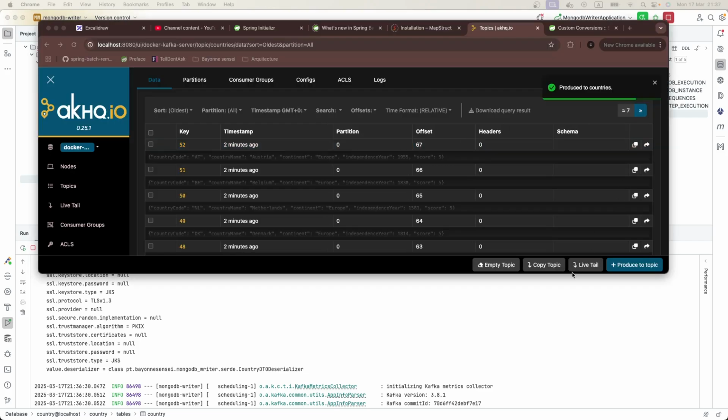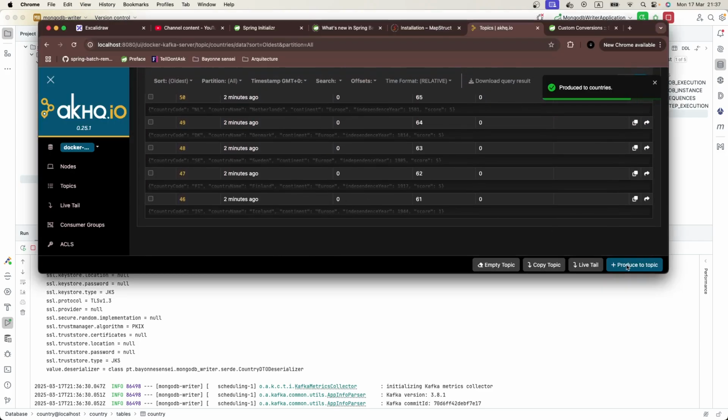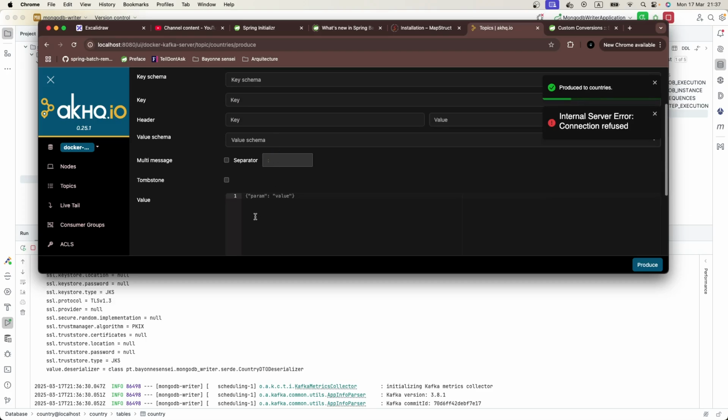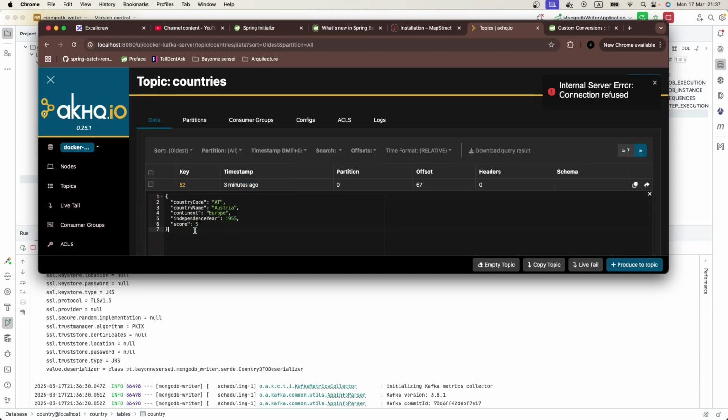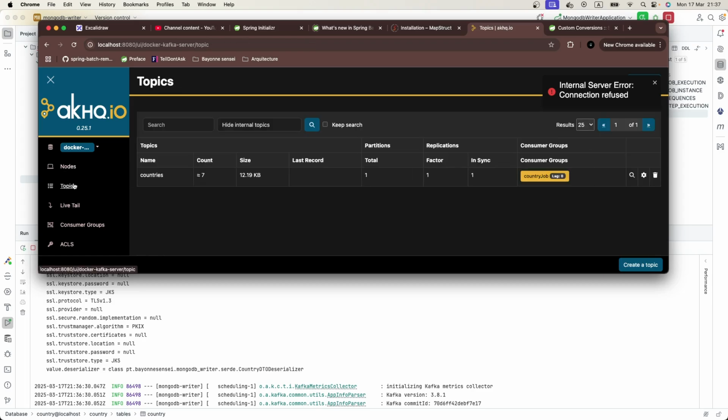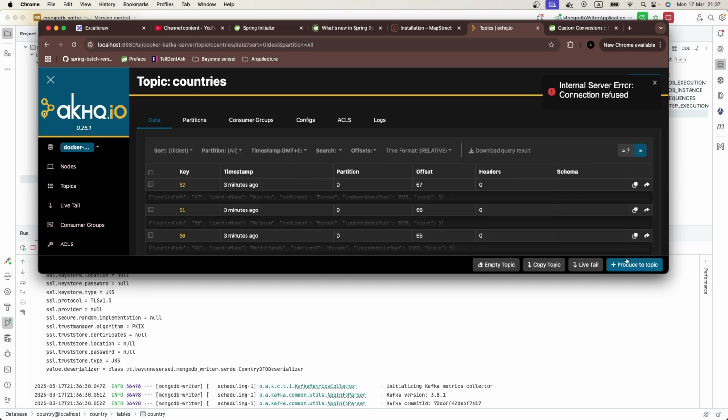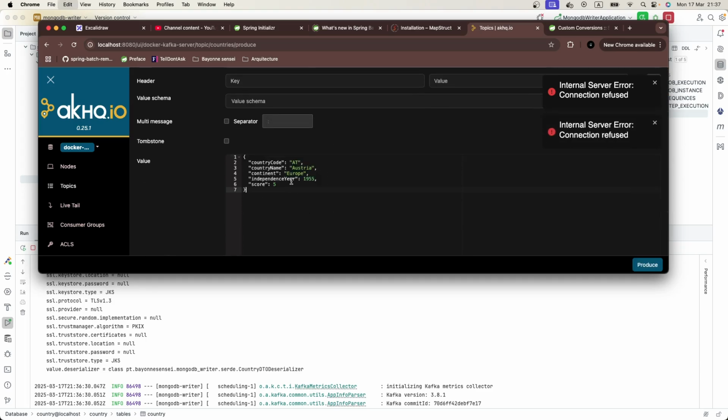Okay, for example, let me just add one more country. This time we are just going to copy. Let's go back here and copy one more country, and I will edit that. So we go here and produce, for example, I don't know the country code of China, but let's just use it like that. So it will be China, in Asia, for example.